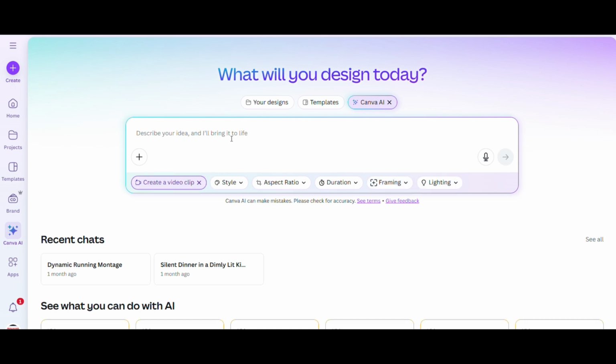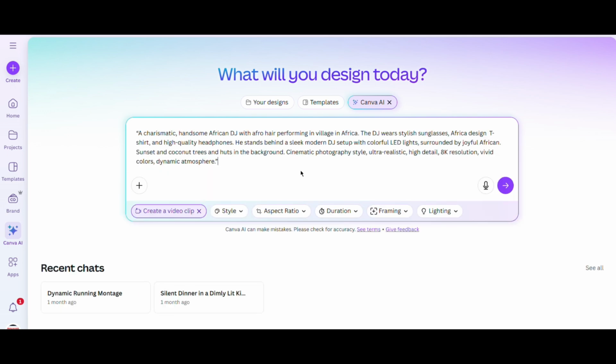And then from here, what you need to do is to paste your prompt, okay? Whatever prompt you have, based on what video you want to create, you paste it here. I already have a prompt. I'm gonna paste it here. So that's my prompt right there. So basically, it's about a DJ playing music and DJing, in a village in Africa, something like that.